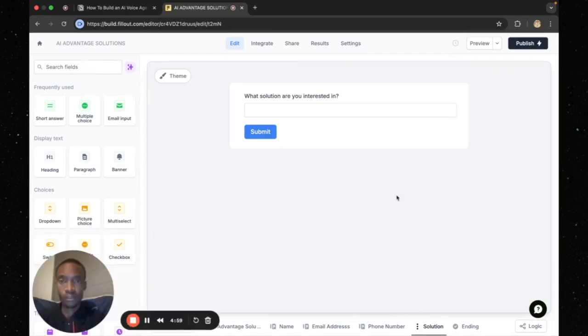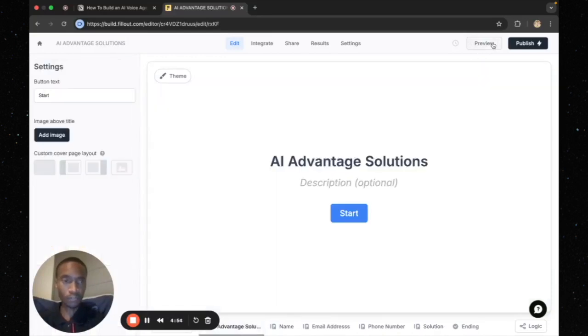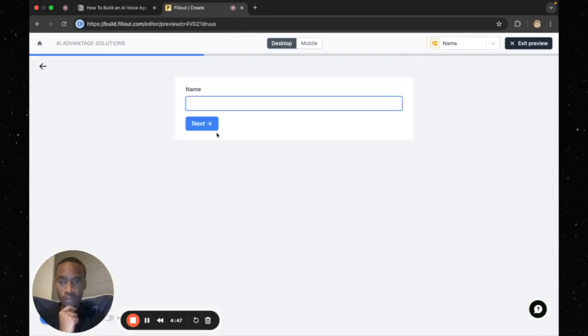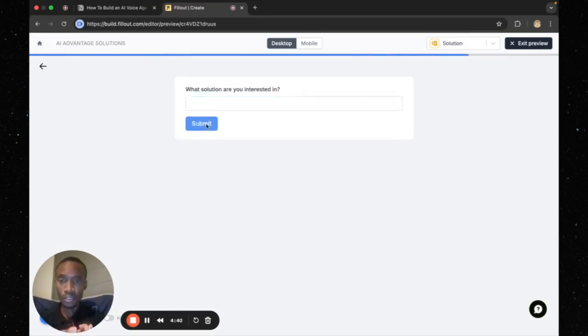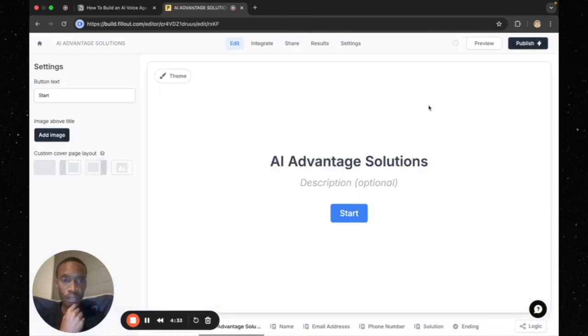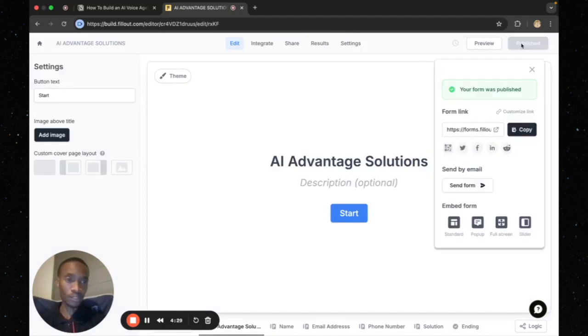Okay, so let's just preview the form to make sure that everything is in order. So let's go preview. So AI Advantage Solutions, that's good. Then it's the name, email address, phone number, what solution are you interested, and then the form will be submitted. Okay, great. So let's exit the preview. And now what we need to do is that we need to make sure that we publish the form. So on the top right, just click publish, and now it's been officially published.